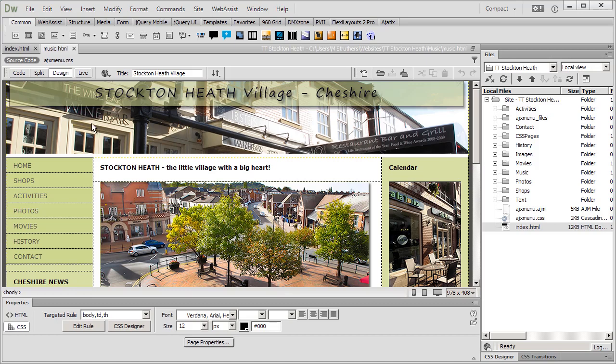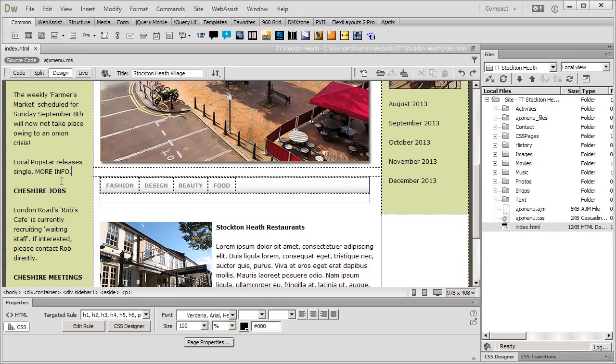Since you now have a music folder set up, now would be a good time to go into your provided project files. And in the Assets folder, there is an audio file named overnow.mp3. You can put that in the music folder in the TT Stockton Heath site folder to use a little later. Now, of course, in the real world, we would be changing quite a considerable amount with this music page so that it is distinct from our index page. For the moment, though, I'll just close our music page down.